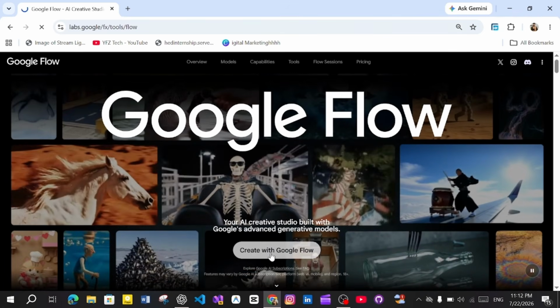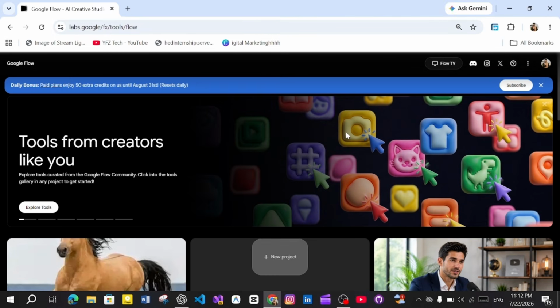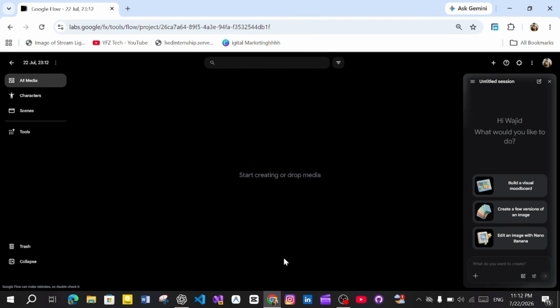Once the website is open, click on Create with Google Flow and log in with your Gmail account. After logging in, you will see the Google Flow dashboard. Click on New Project to start creating your AI videos. So, this is the home page. At the top, you'll find the Upload option, from where you can upload an image as a reference.